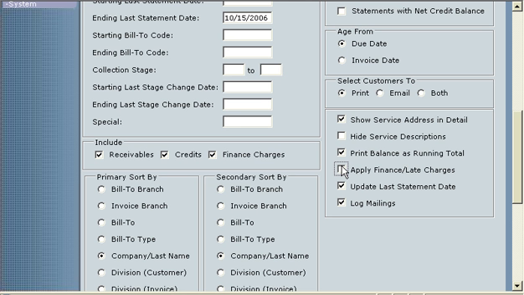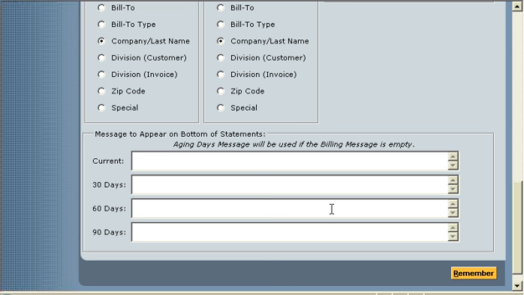It's important to note that this option does not actually create a debit on the customer's account. If the customer chooses to pay this charge, an invoice for this amount will have to be created when the payment is received. The Update Last Statement Date and Log Mailings options will update the customer's account to note the date on which this batch of statements was printed and mailed. At the bottom of the screen are several text boxes for editing or entering new billing messages. If you chose to enter an aging message on the company setup screen, those messages will be pre-filled here.